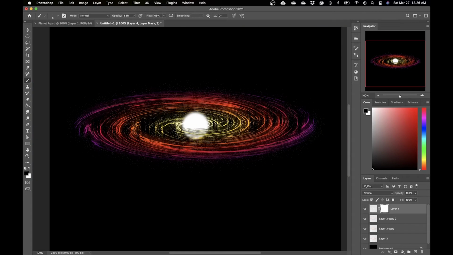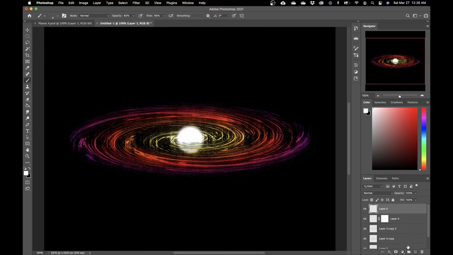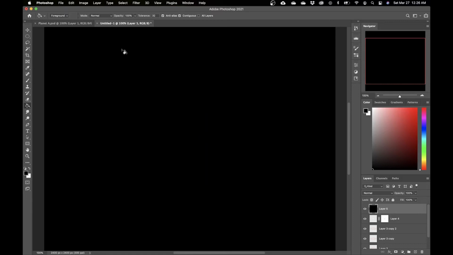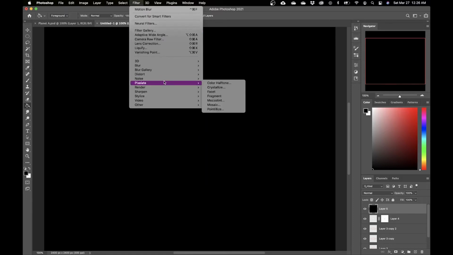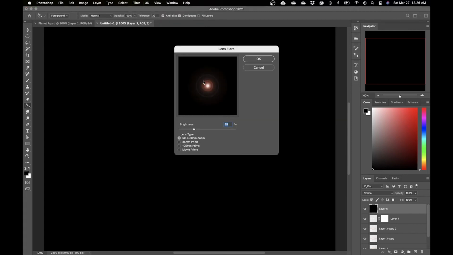Once it kind of looks like part of the light is hiding underneath your spiral here, I'm going to make a new layer and I'm going to fill this in with black. Then I'm going to go to Filter, Render, and Lens Flare. And you've got a bunch of different light types that you can pick from. Pick whichever one you think looks best.